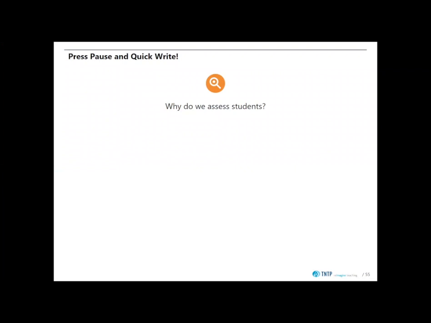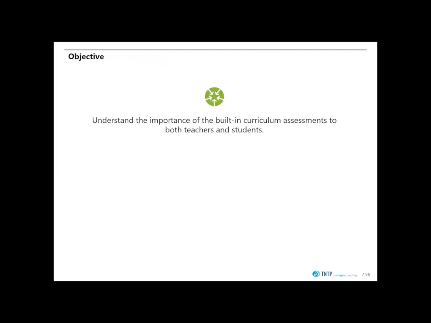Thank you. Keep that in mind as we go through the types of assessments within EL and how they are important to both teachers and students.